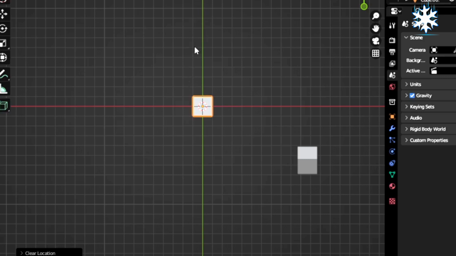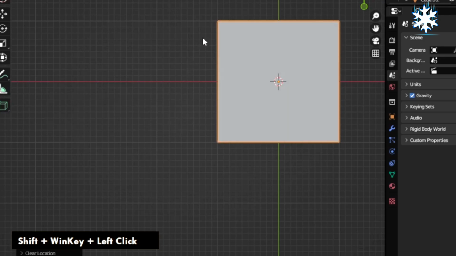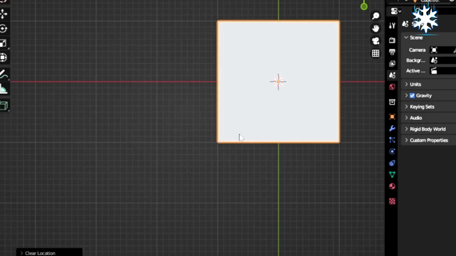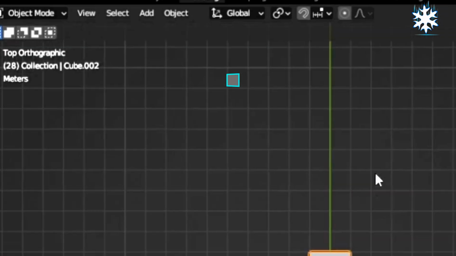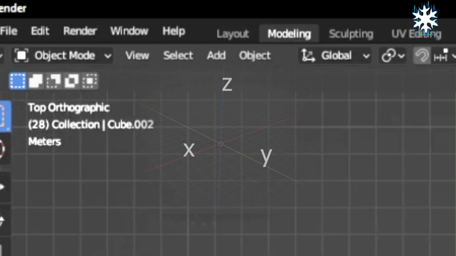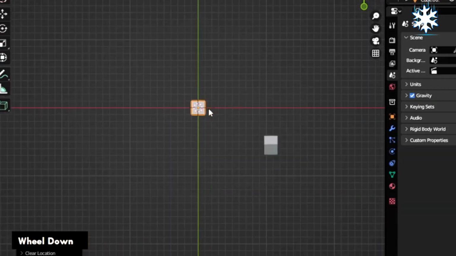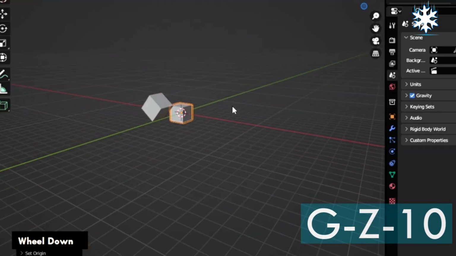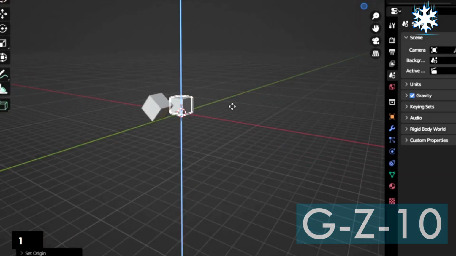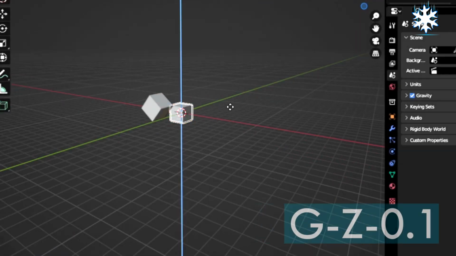You can move an object to a specific point on a specific axis just by using your keyboard. If you look at the grid in Blender, each small box represents a unit, usually meters or centimeters, depending on your scene scale. You can also recognize each axis by color: red is X, green is Y and blue is Z. If you want to move a cube 10 meters up on the Z axis, you can press G, Z and 10. If you want to move it just 10 centimeters, press G, Z and 0.1.